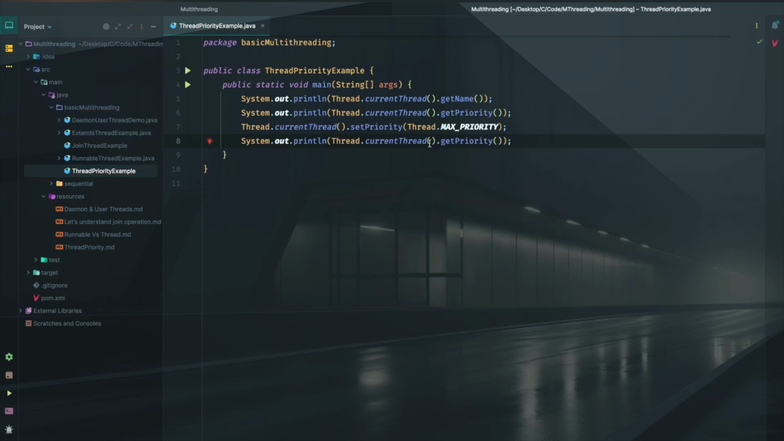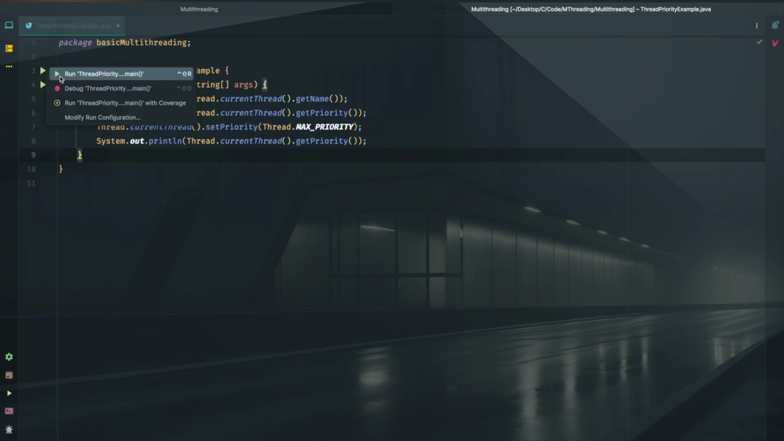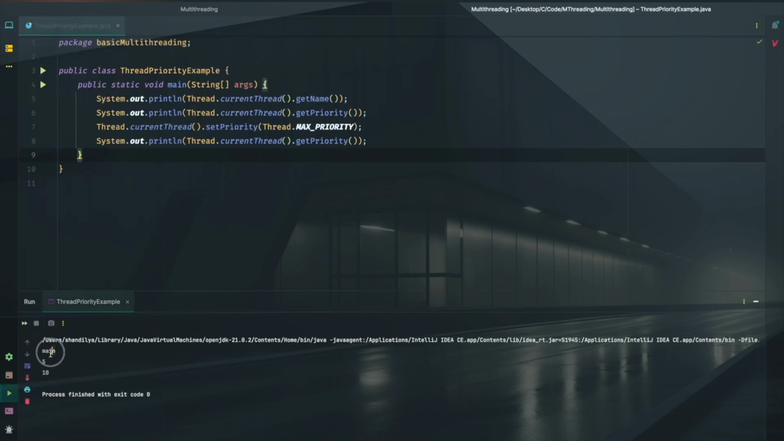Let's run this. So the outcome we will expect is the name of the main thread, then the current priority, which is the default priority because we did not change it earlier, and after we change it, what is the priority. Let's run and find out. So the name is main to begin with. The default priority is 5. We updated the priority to maximum and then we printed the same.